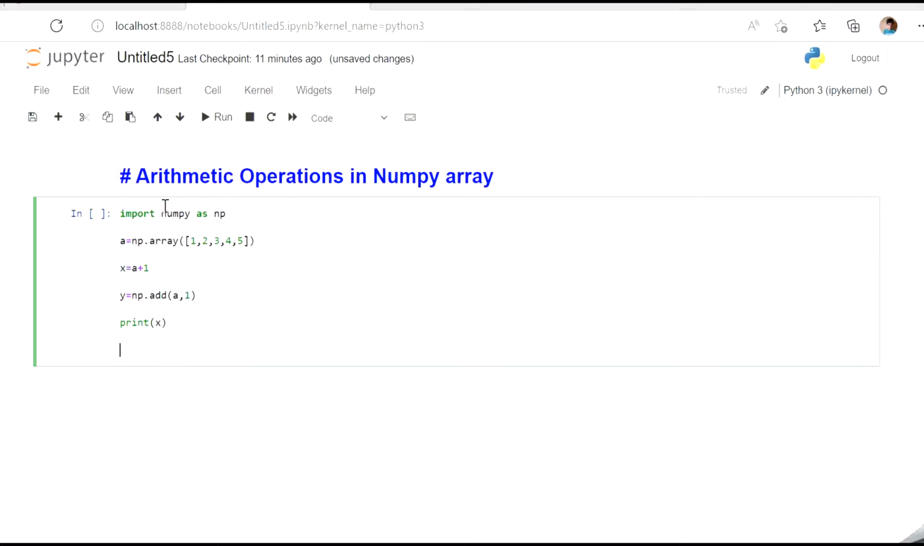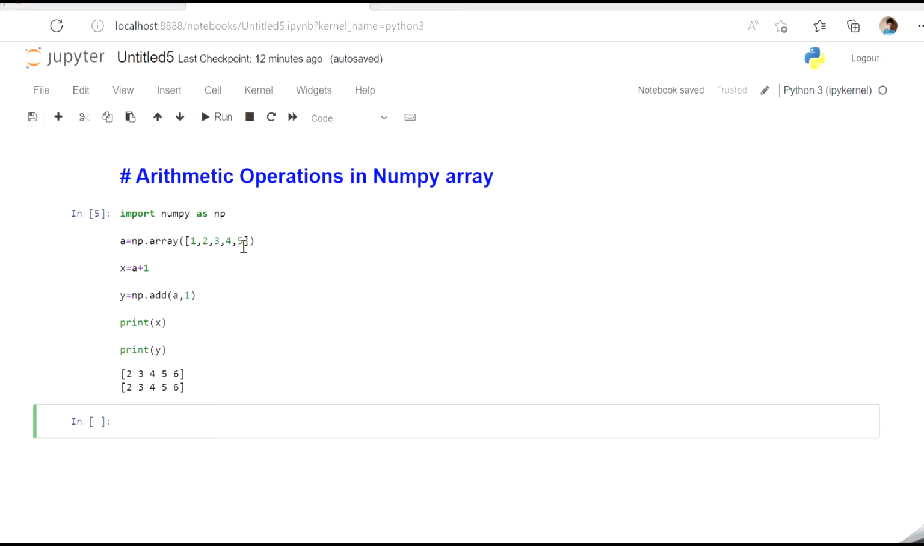Print x, print y. We see that both of them give the same output. So friends, a plus 1 added 1 to all the elements in the array, so it became 2, 3, 4, 5, 6. In the same way, we can say np.add(a, 1). So 1 is added to each and every element in the array and we got the same output.